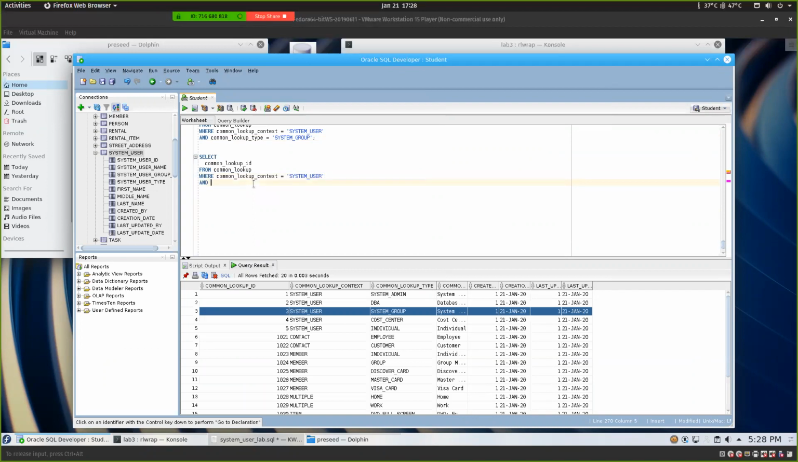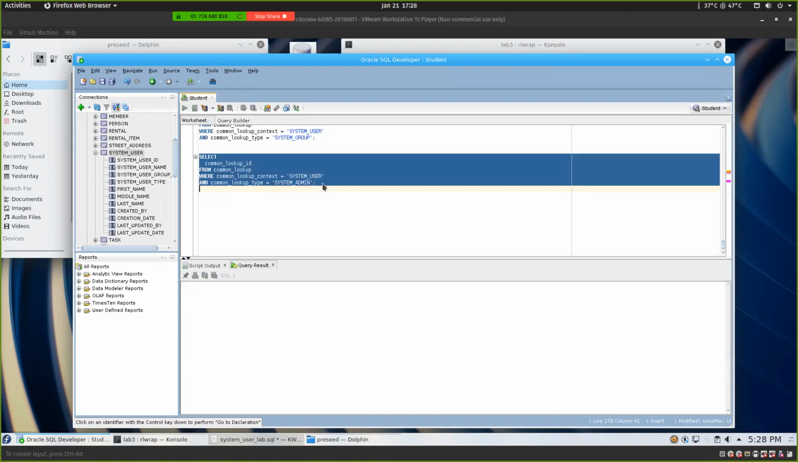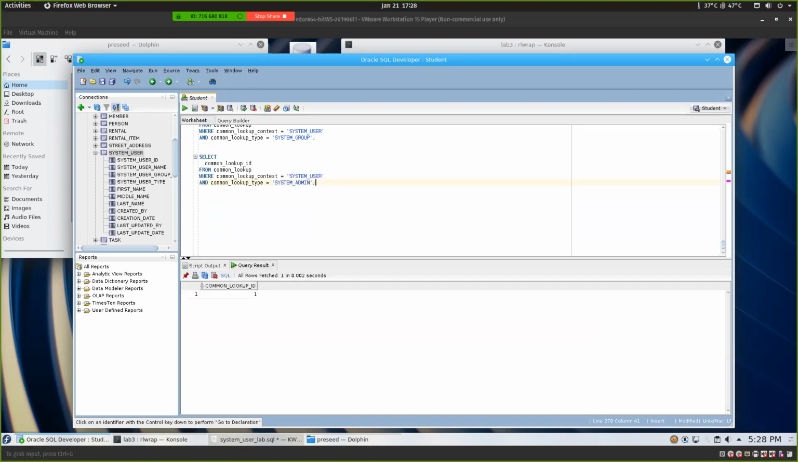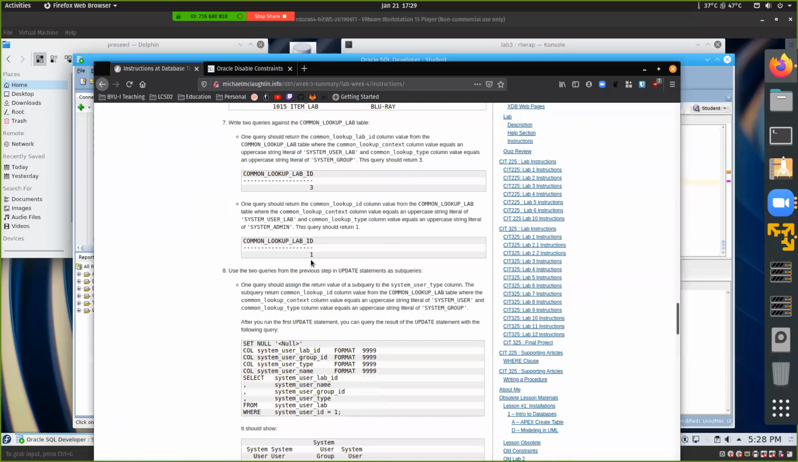And the common lookup type is equal to an uppercase string literal of system admin. Let's run this and see what we get, and we get a 1, and that's what we should get there. So that means we're good.